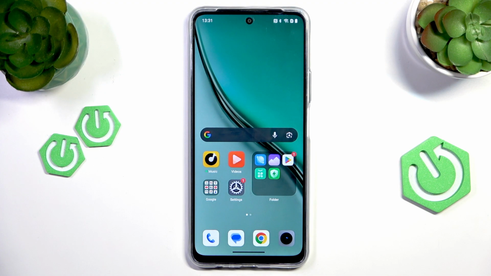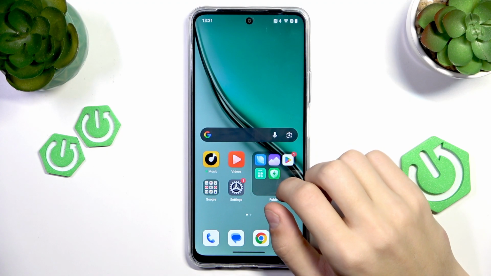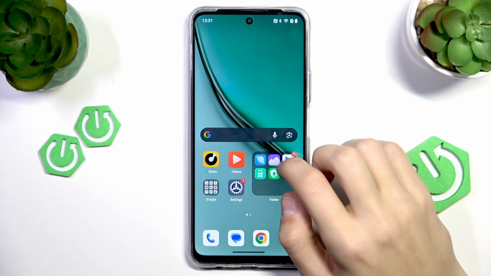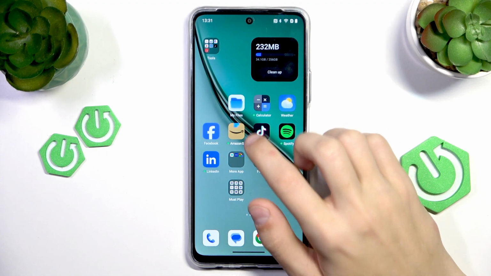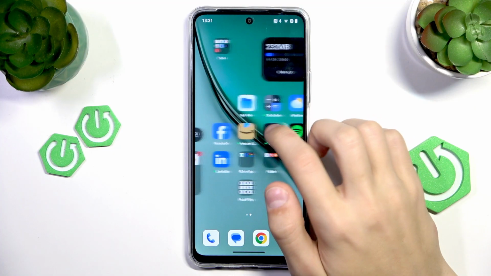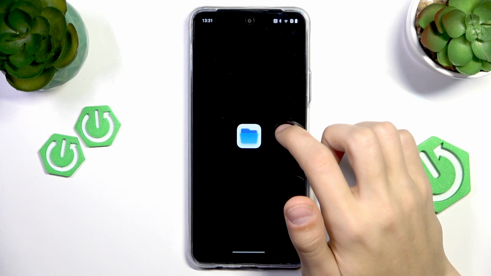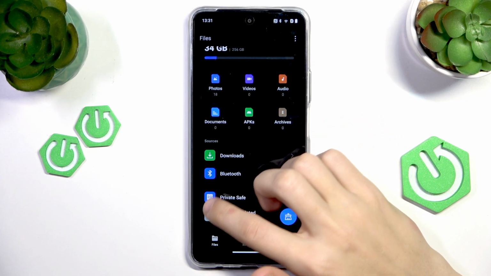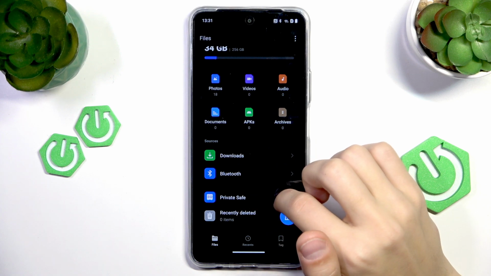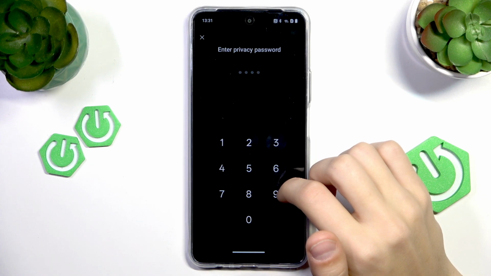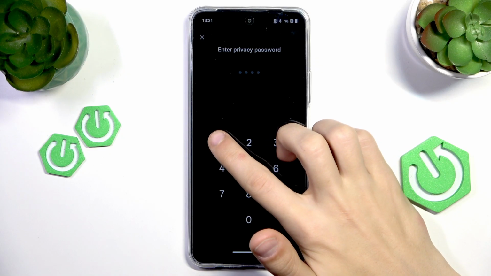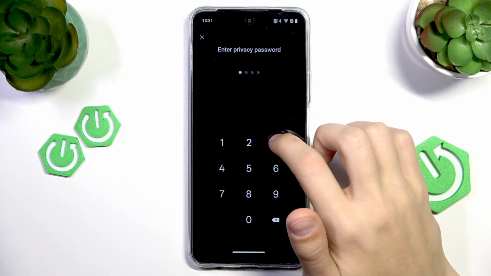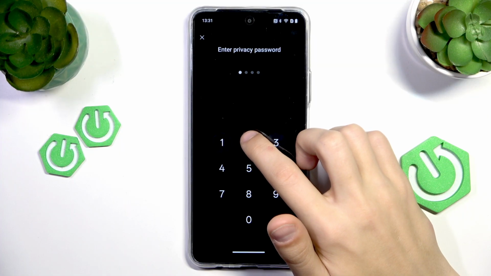And that option is pretty similar. It's going to be the private safe. So it's the same as the app lock, just only for the files. So we're going to open up the My Files app, and then we're going to scroll down to private safe. So there it is. Select private safe, and then type in the privacy password that we have entered previously.